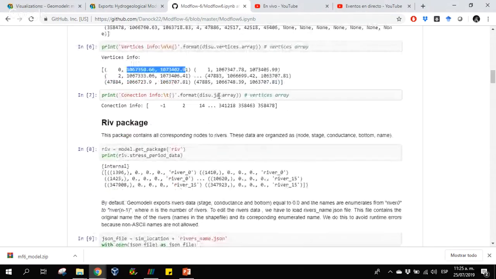Here, this is the JA array. This is the array that contains the connection information in the model, how the cells are connected between them.